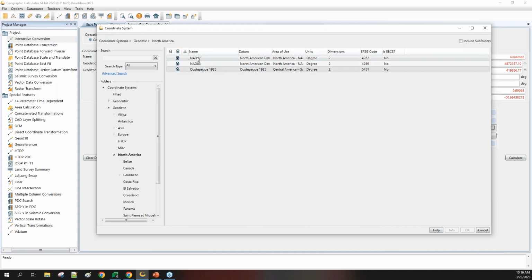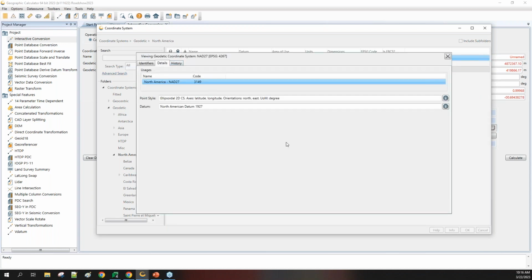So again, I'm looking for that NAD 27 coordinate system right there. If I have any questions about whether I've got the right system, we can open that up by right-clicking on it and saying View Info. That's going to open up the definition panel that tells us all of the nuts and bolts that make this thing a particular definition.